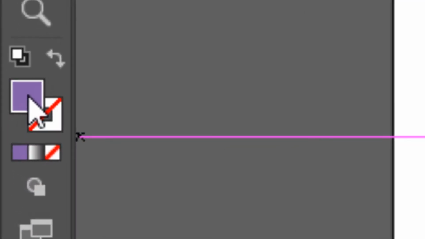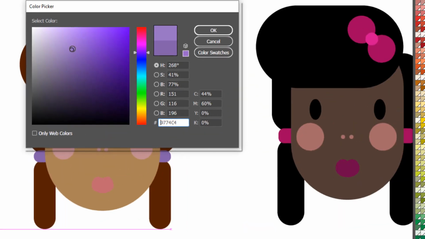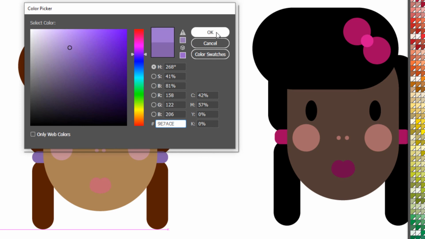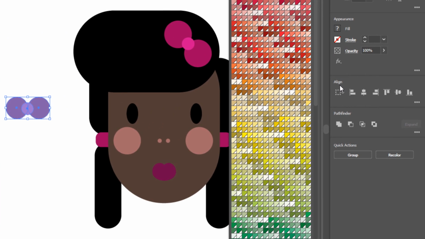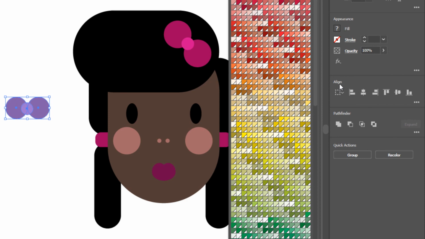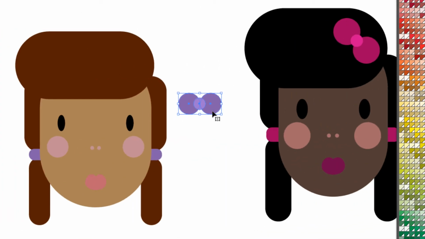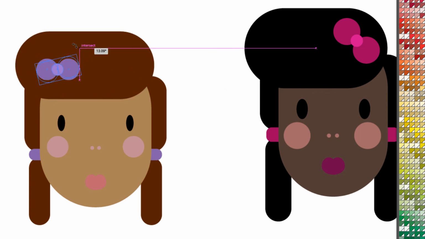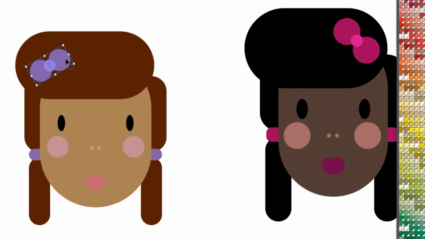And I'm going to double click my fill color to bring up my color picker, and I'll make that a little bit lighter and then click OK. V on the keyboard to get the selection tool, draw a box around everything. Use this time in the Properties panel under the Align options, use Align Vertical Centers. I'll right click and group those together. Move my hair bow over here and I'll rotate it a little bit to be on the side of the hair.